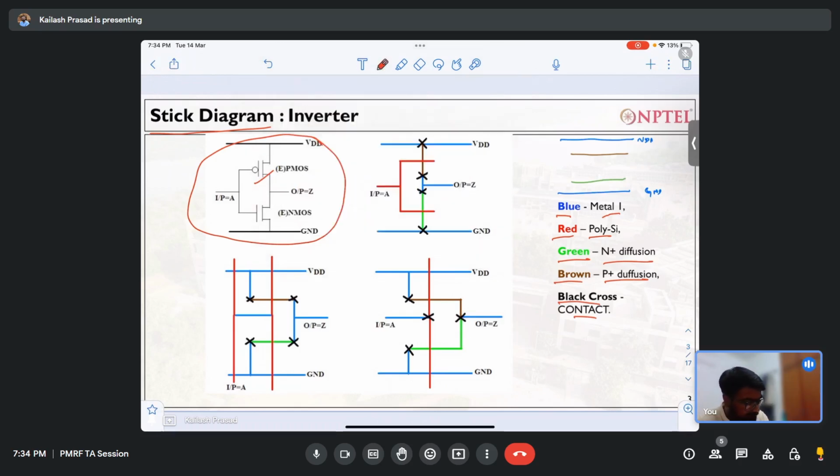Then what I will have is a poly. Okay, so this is my poly, right? So you see, when I draw the poly, wherever the poly and your diffusion cross, it means there is a transistor. Okay, so if I see this particular point over here, this is a transistor. Now it is connecting to P diffusion, so it is a PMOS, and this is an NMOS. Okay, so now we have made a transistor. Now what we have to do is connect.